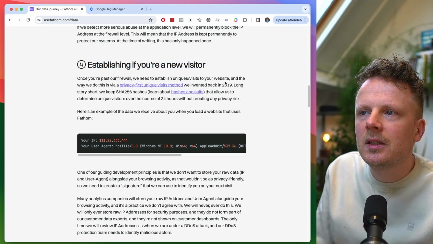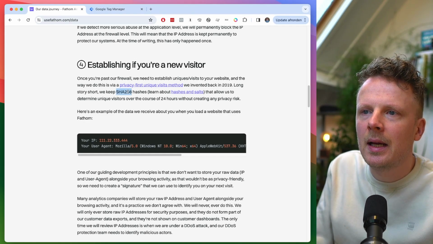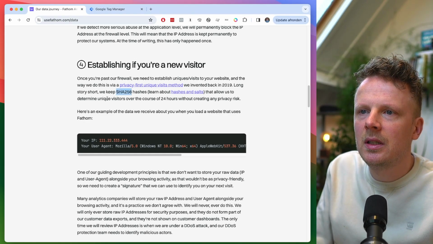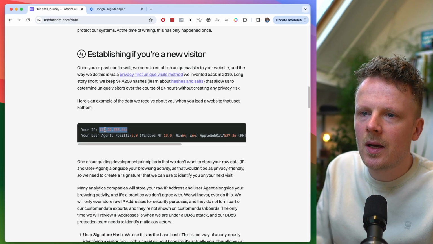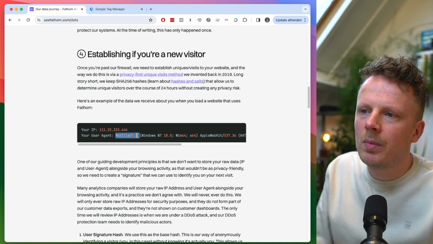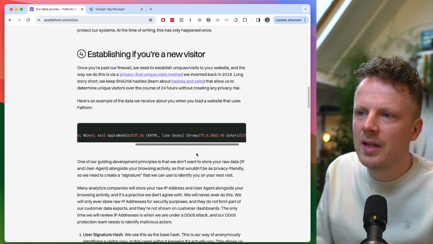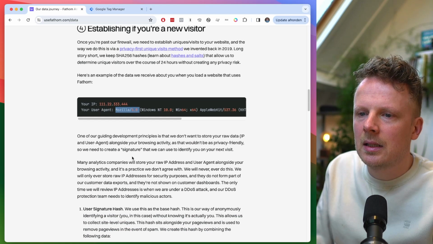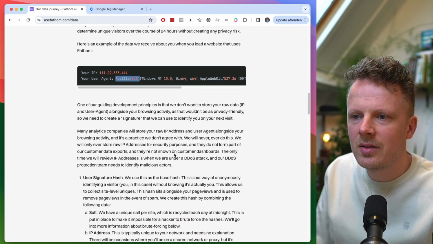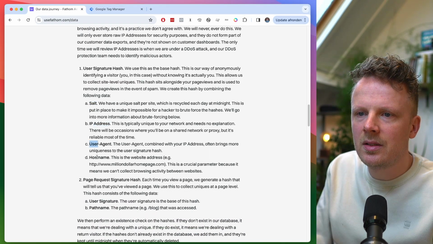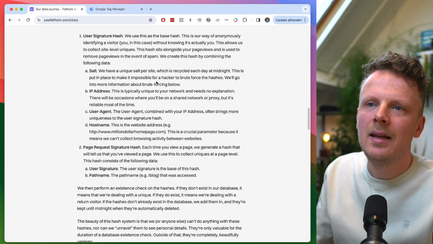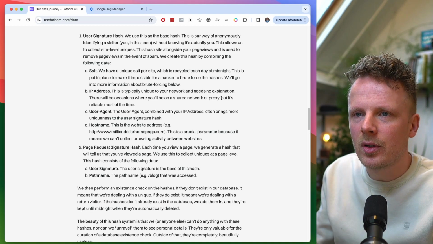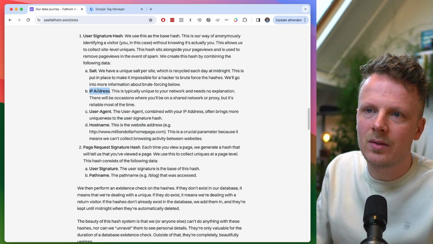So long story short, we keep hashes. It allows unique visitors over the course of a day. Yeah, this is exactly what Plausible also does. So they take your IP address, they take your browser and device data, and then they mingle that, they hash that. Yeah, salt, IP address, user agent, hostname. Oh, hostname also. So the data is secured in such a way that if somebody gets access to that database, they will never be able to revert that back into a real IP address. That's good.